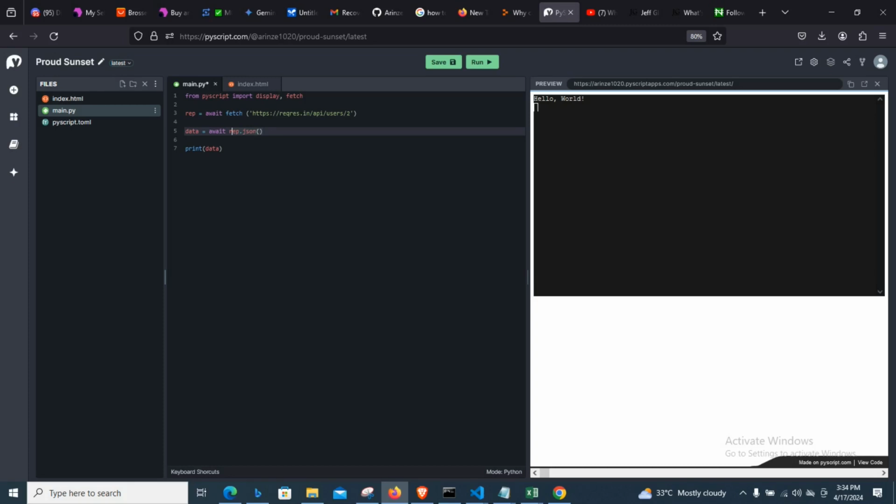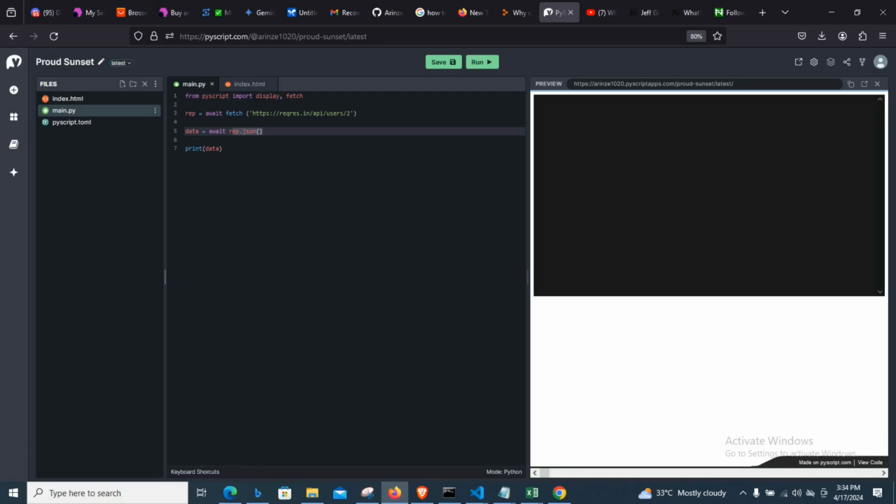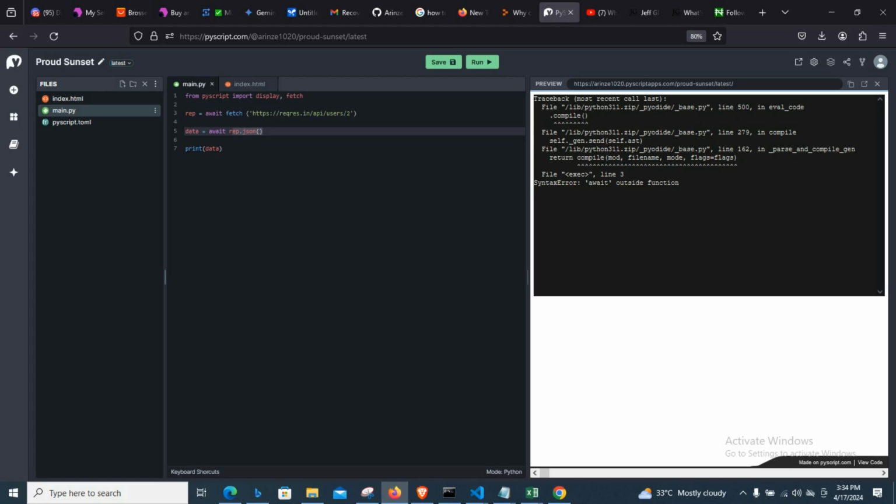So if you run this now, you're going to get an error. It's going to tell you that you cannot run await outside a function. Await is an async method, so they will tell you that you can't run the await outside an async method. Like I rightly said, you're going to get an error.